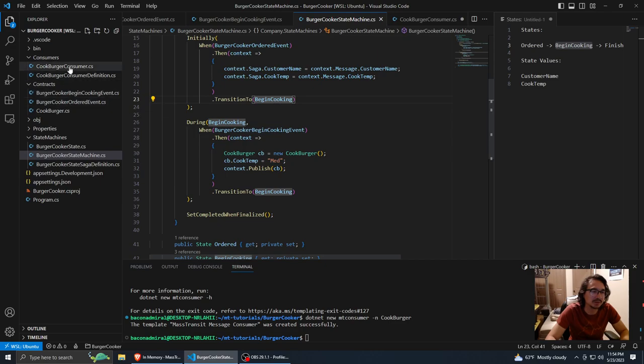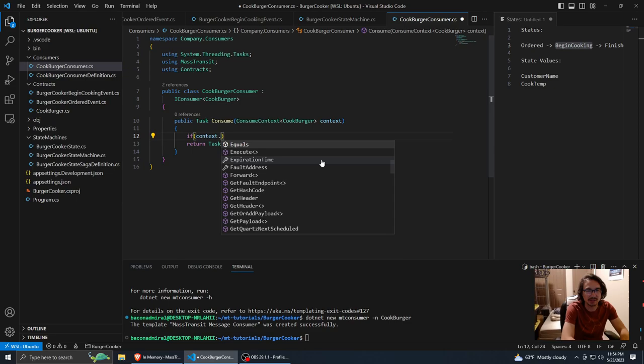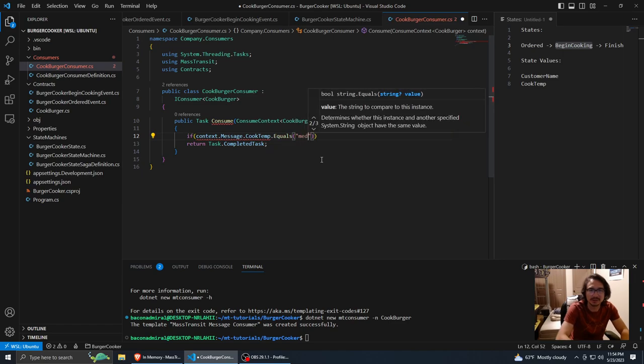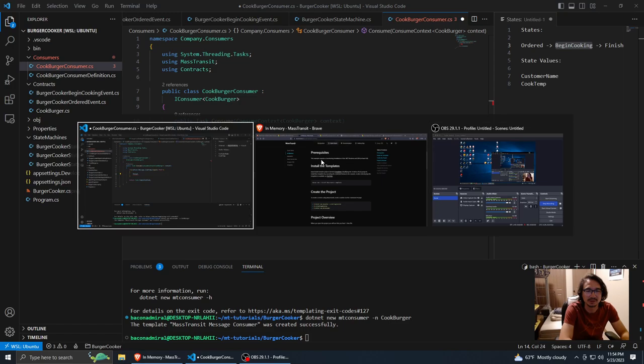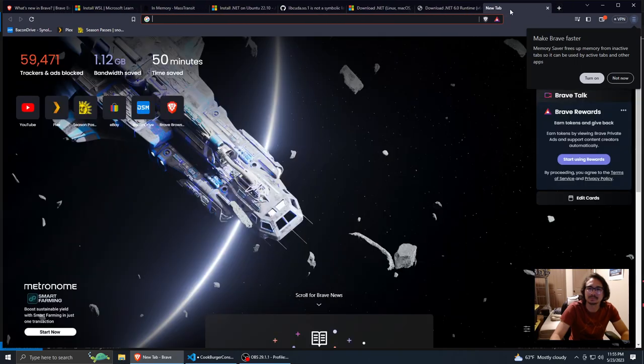Let's go to our cook burger consumer. So we could say if context.Message.CookTemp equals medium. We're just doing some dumb string values. Obviously, you would use an actual type or enum or something better in this case, but we're lazy. Thread.Sleep. What is it? That's not Thread.Sleep. Handy dandy Google. Let's see.